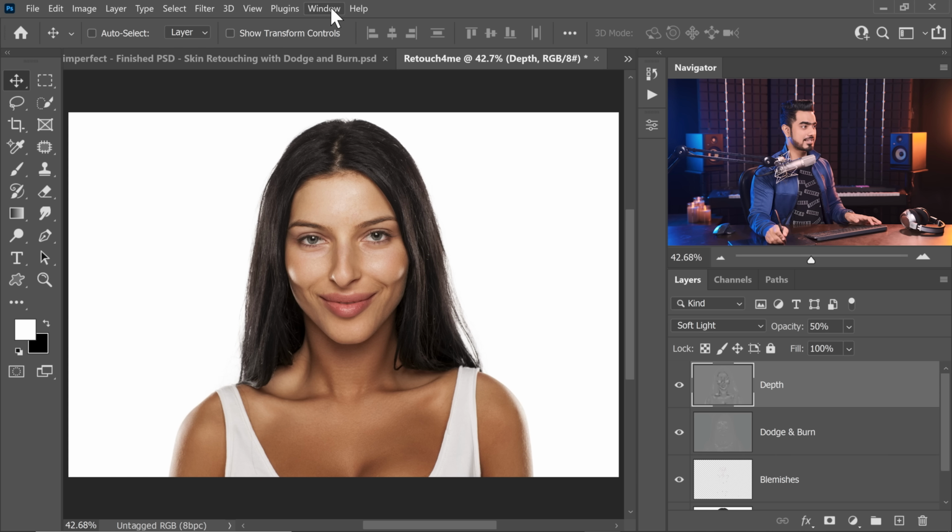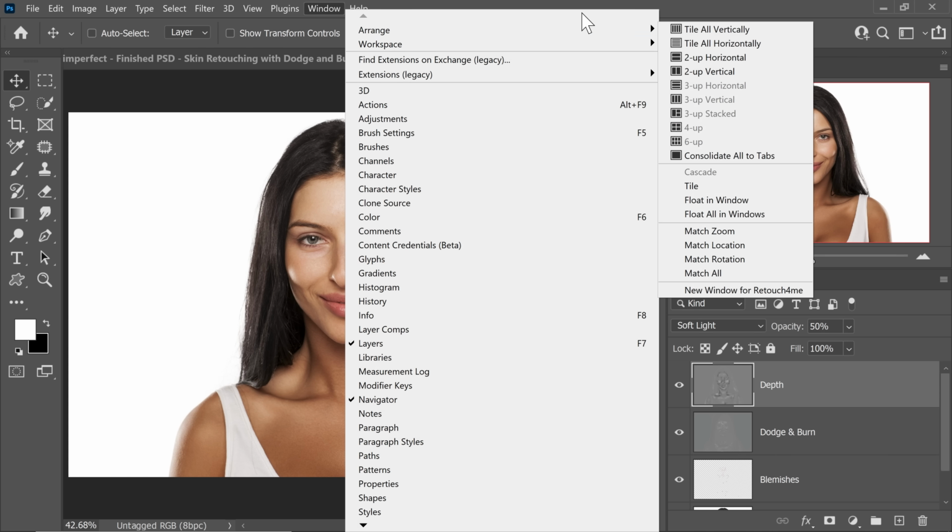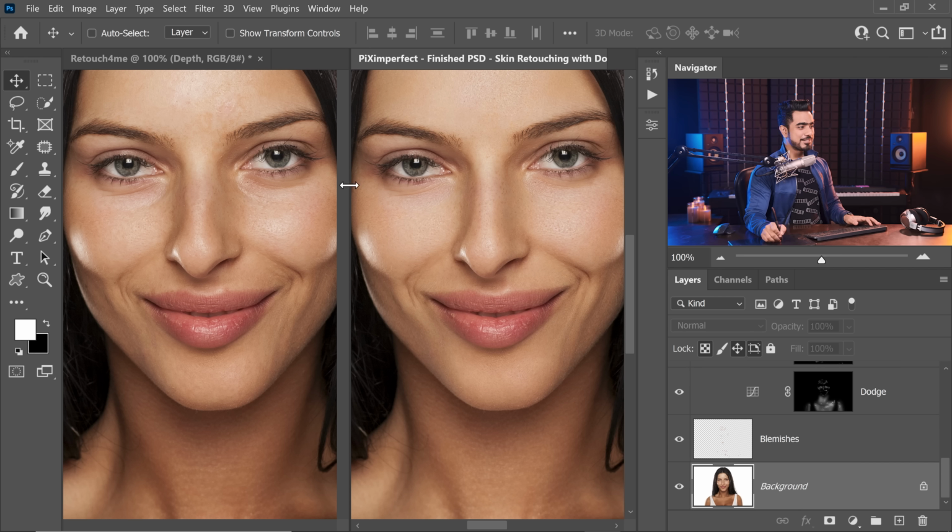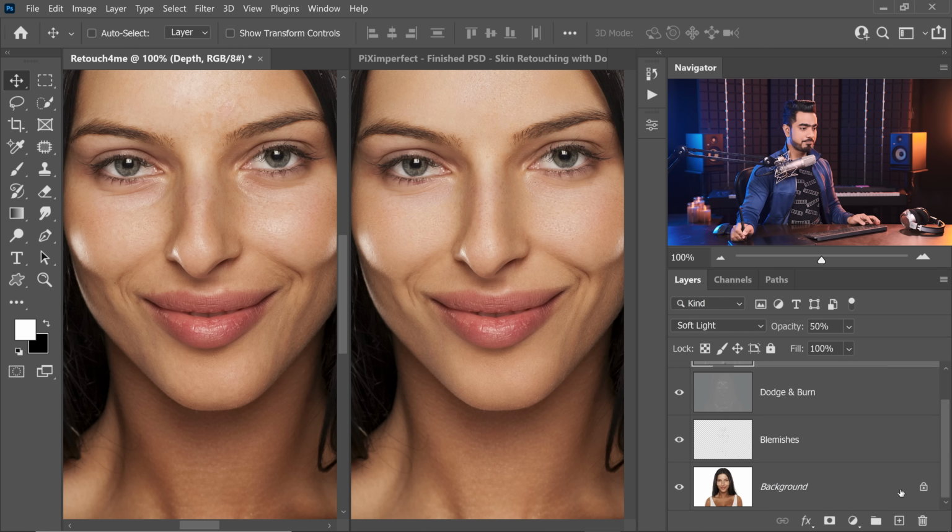Now, to put them side by side, let's go to Window, Arrange, and then do up vertical. So the left side is done by Retouch4me, and the right side is done manually by me. So let's take a look at the overall before and after. So here's the before. Here's the after of the one that I have done. And this is Retouch4me. Here's the before, and here is the after.